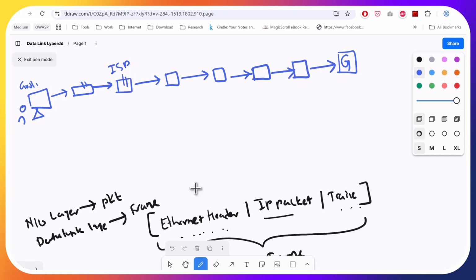Now one important thing to understand is that every device, every hop, you can call it a hop also. A hop is a middle station, you can say, right? So every hop has a MAC address. This one also has a MAC, correct? And even this one has a MAC. Any device in the network has a MAC address associated with it.